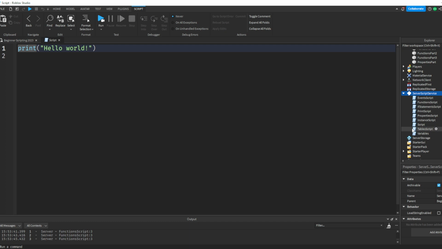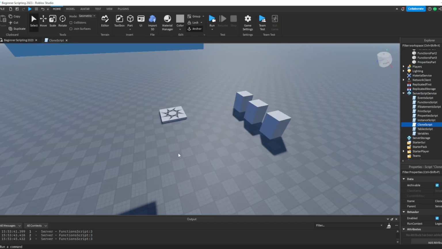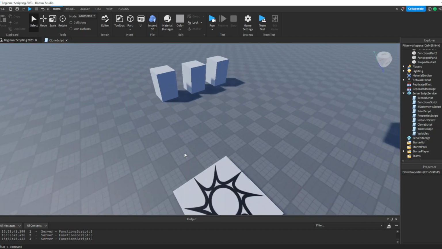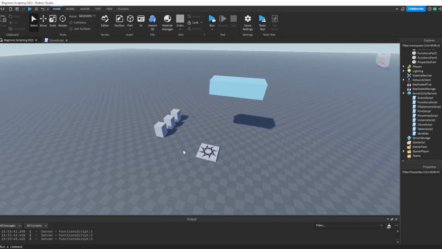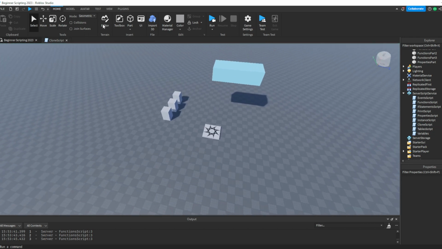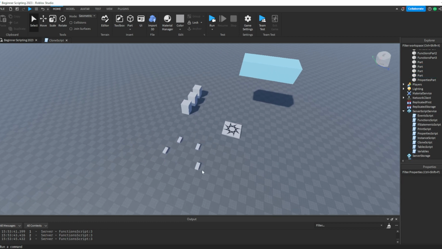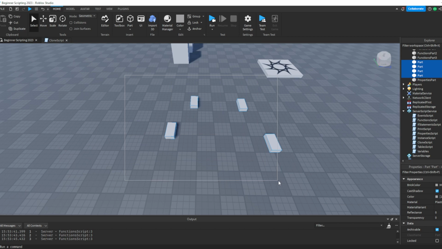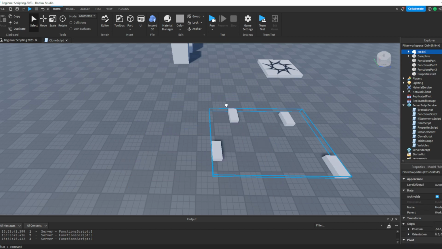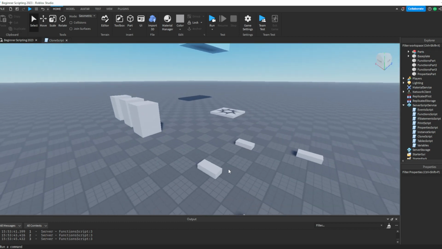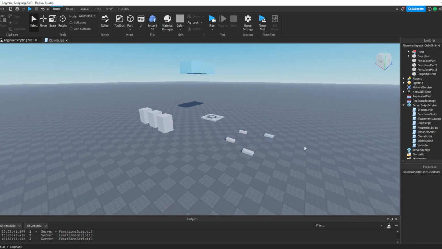So let's insert a script into ServerScriptService again, and we'll call this clone script. Now, cloning is kind of like instancing, but it's cloning something or making something that already exists. So for example, if we were to insert a ton of parts, and we put them in a model, if you don't know what a model is, you can drag over all of these and hit Control G, and now they're all one model together. And we can call this parts. So now we have this model, and maybe we just want to clone it. We want to create a brand new one.